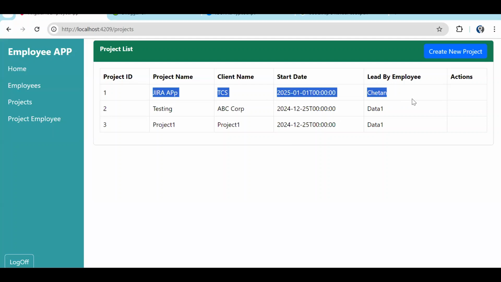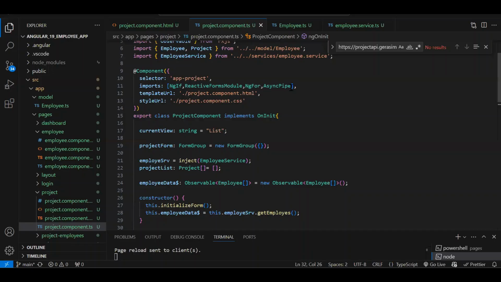So this is the project which we have created. But if you see over here, you are able to see the date. This is the date coming from the API. So we don't need to show this time. So we can use the date pipe. If you have to use the date pipe, you need to import it.